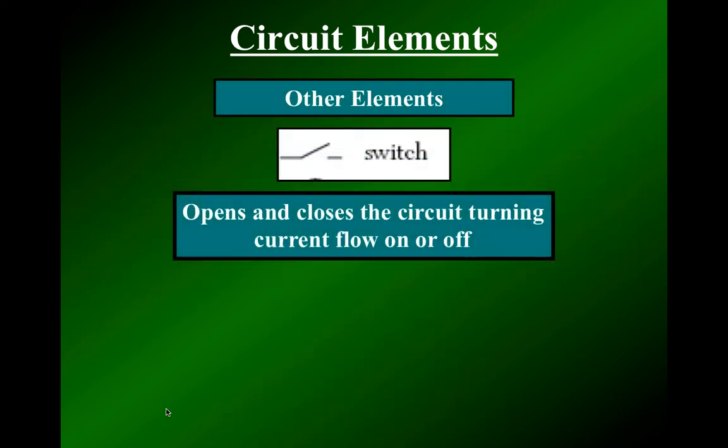The last that we have is for a switch. If you want to open your switch, you're not allowing for current to flow. Closing your switch will allow for current to flow, completing your circuit.